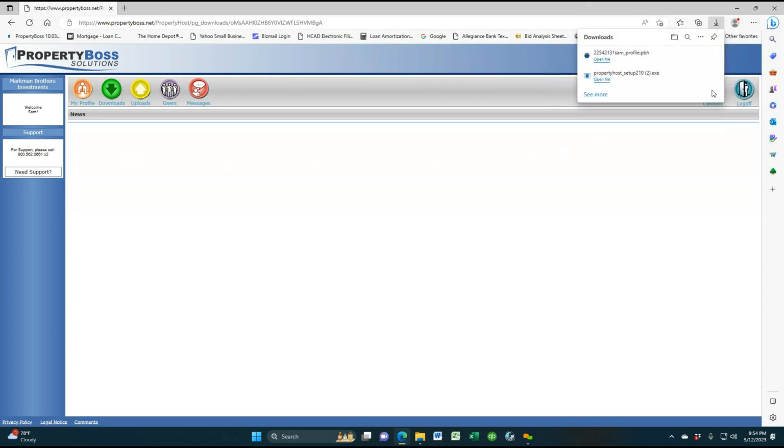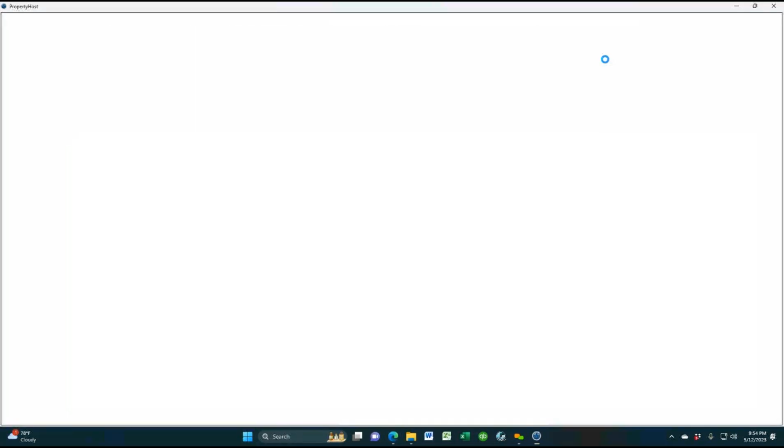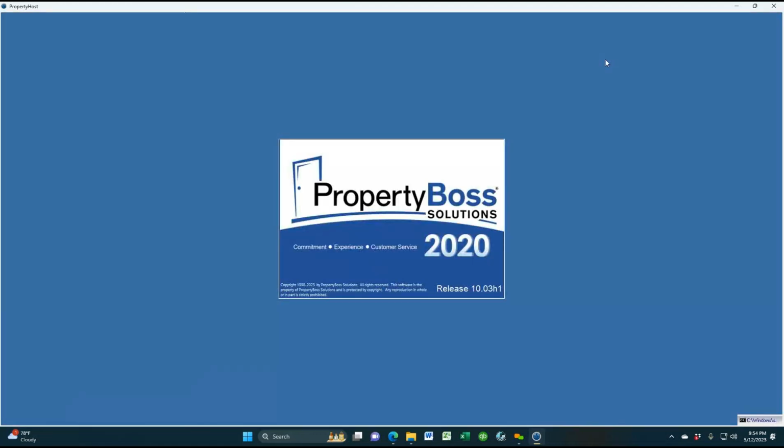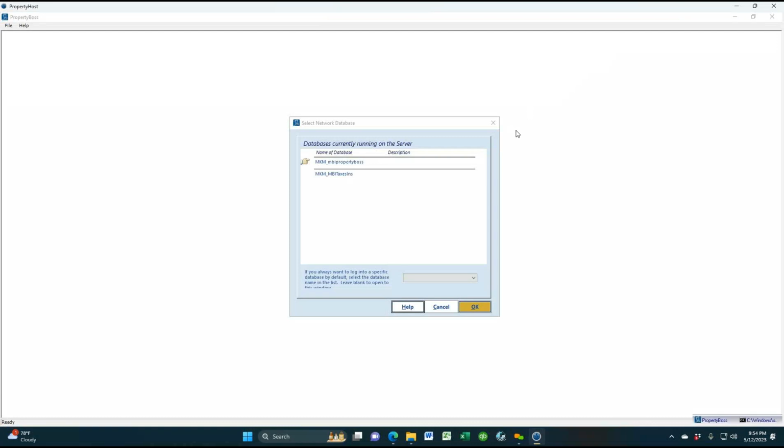Now this is also going to download a file, but it does delete because you'll have to do this every time you connect. It's going to download this file, but it deletes on its own, so it's not going to take up any room in your computer. Then you should get a new window, and this is it going into Property Boss. It's like a remote session too.